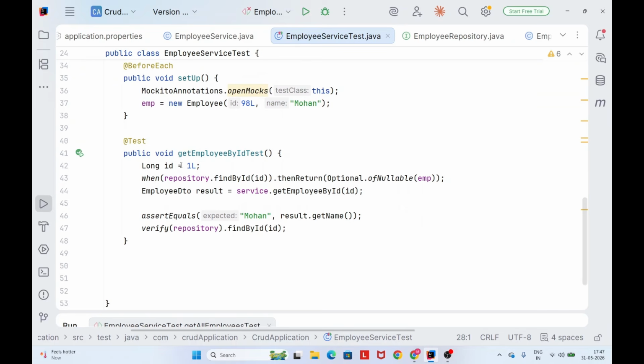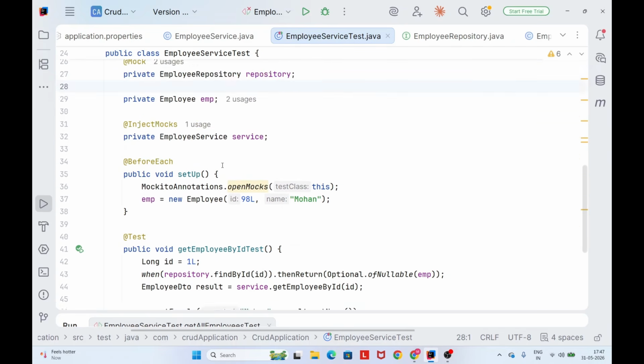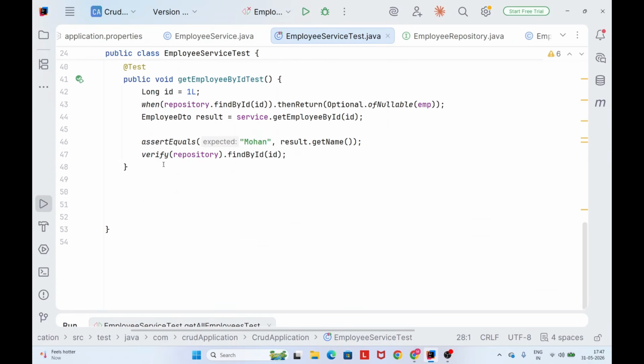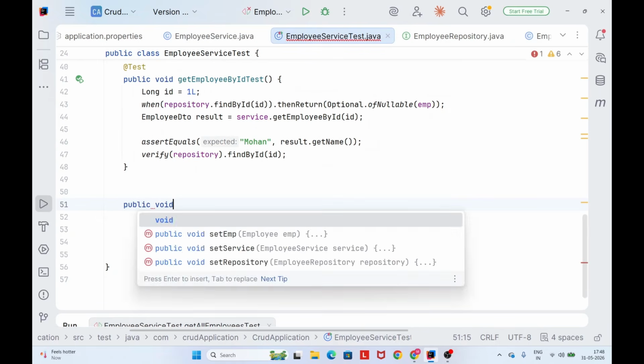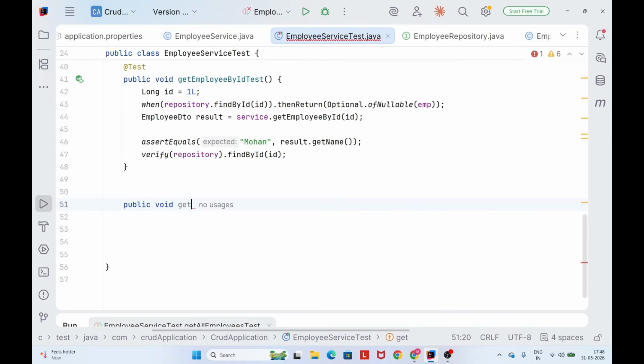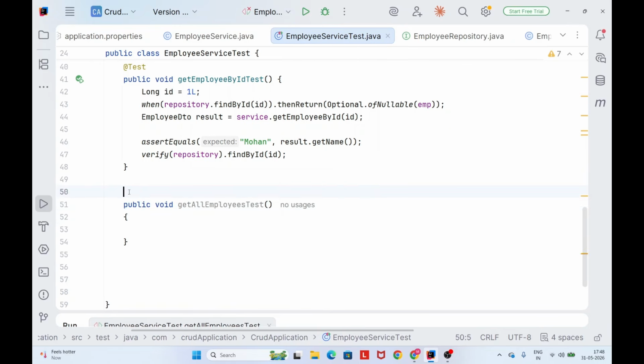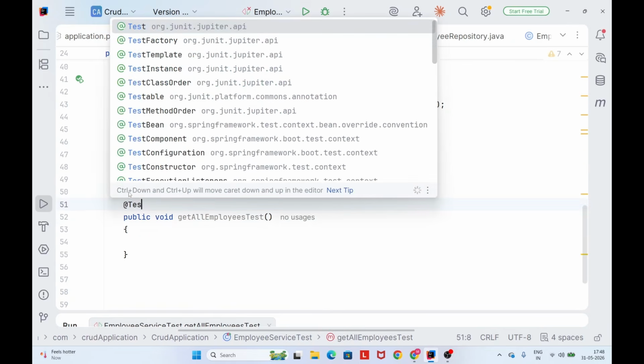So till now get employee by ID has been covered, and now we need to write the next test case. Here we'll be writing public void get all employees test, and here we need to annotate it with @Test so that it can be run as a unit test.